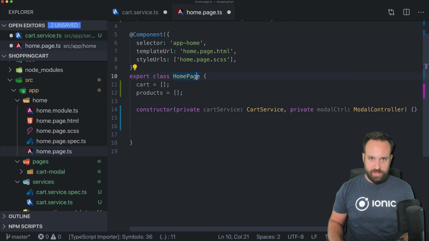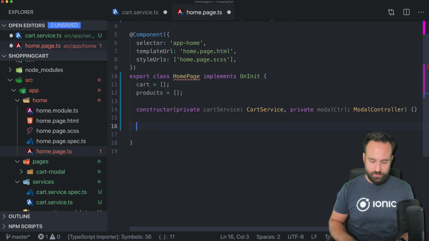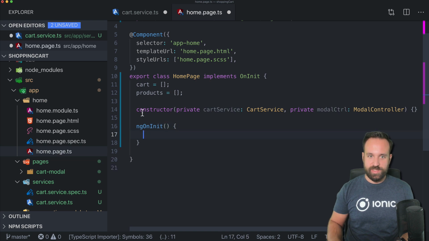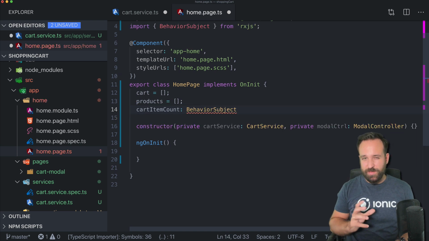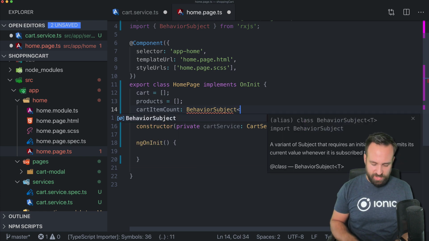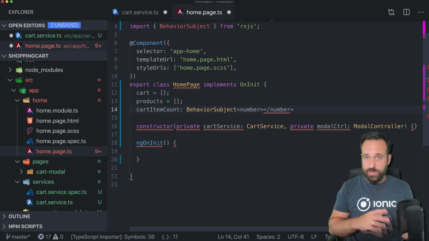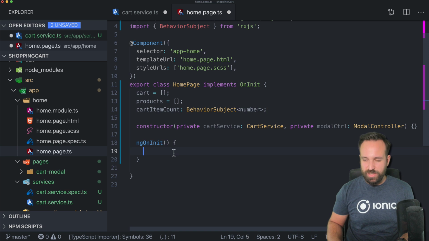So you can also add the implements OnInit right here, and then write an ngOnInit in which we will set our initial data. We also want to keep track of the cart item count. So basically the same three variables that our service manages, but now we will just fill them with the data from the service. So this page will only be like the man in the middle getting the data from the service and giving it to the view to display it. That's basically the behavior of a page.